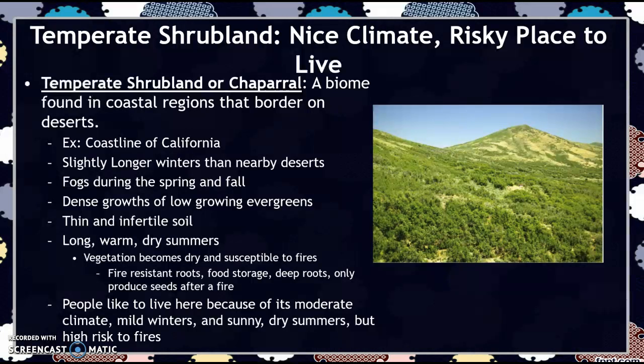There's dense growth of evergreens, thin and infertile soil, and they have long, warm, and dry summers. During these dry summers, vegetation becomes really dry and is susceptible to fires. So a lot of these plants have fire-resistant roots, food storage areas, deep roots, and only produce seeds after a fire. So a lot of fire adaptations.